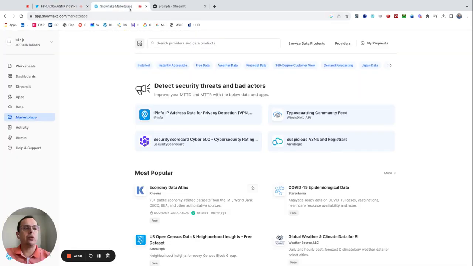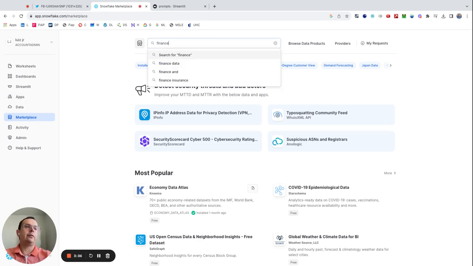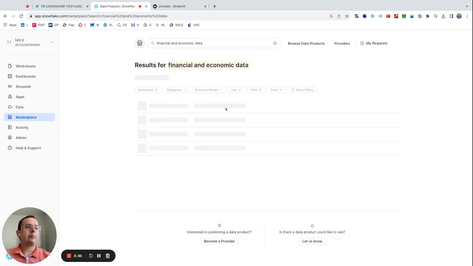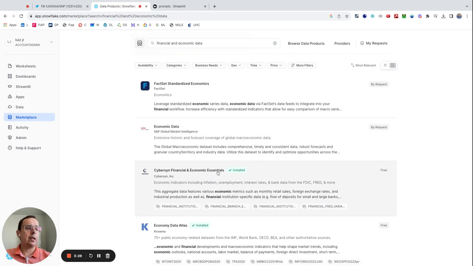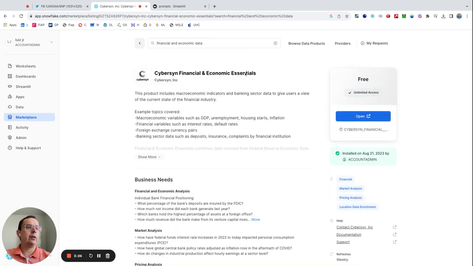So let's go to Snowflake, to their marketplace. Let's look for financial and economic data. There are different ones. Let's choose this free one, CyberSync Financial Economic Essentials. Let me open it. I'm going to show some sample queries that I can run on the data.